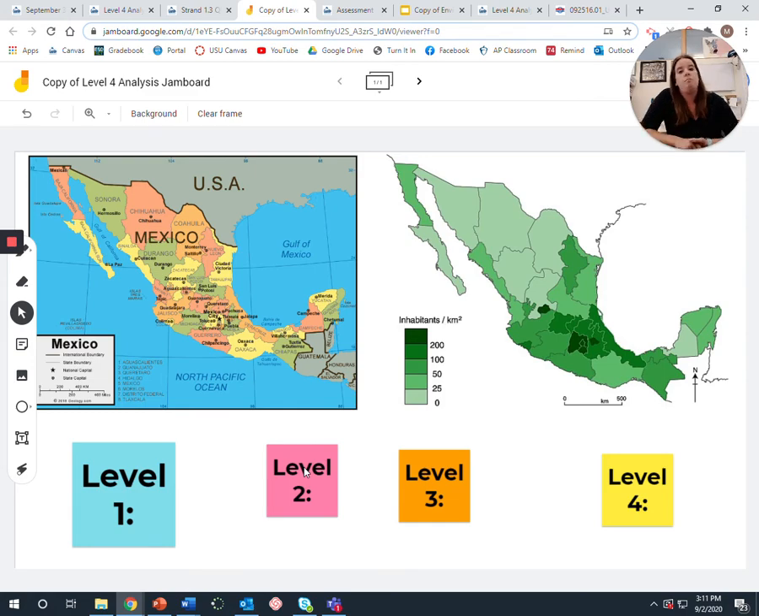Go ahead and pause this video and do your level 2. Go ahead and write those two things down. Where is there more population and where is there less? So this is showing the patterns in this map. Go ahead and pause the video and do your level 2.